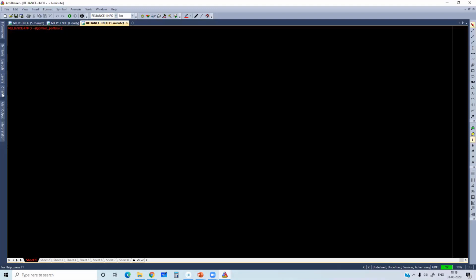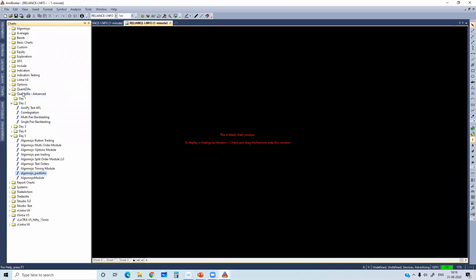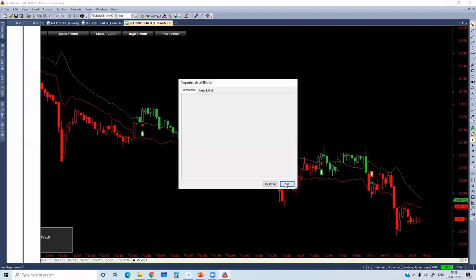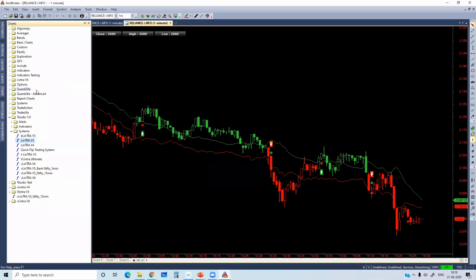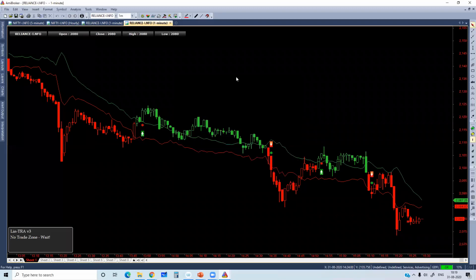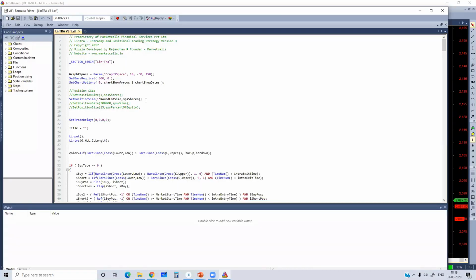First thing is that we need to get the strategy right. So let's build the strategy first. Go to Trade Studio, Systems, Lintra V3. This is the system here. And followed by that, I'm also going to place the AlgoMojo portfolio, drag and drop it. Again, go to the edit formula.